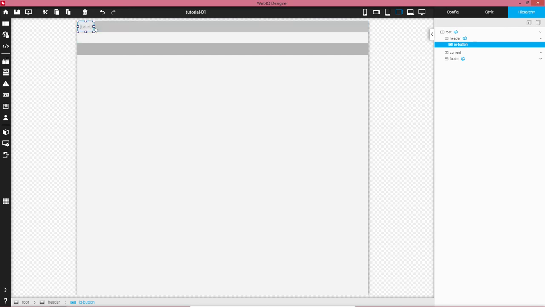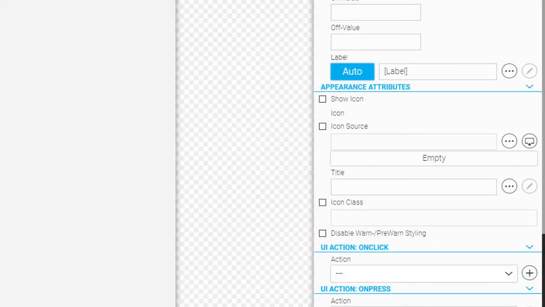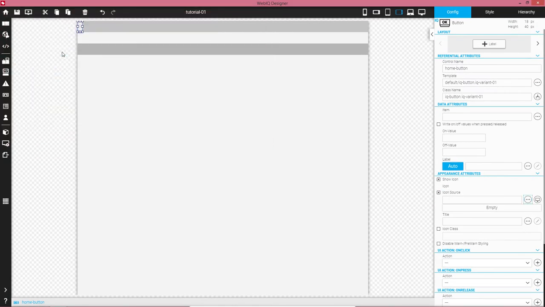As per our sketch, we want to have a home button. So we are now going to rename it. And now we also remove the label because we want to show an icon. Therefore, we check the Show Icon checkbox, select Icon Source, and select a picture we want to use. In this case, I already have the images in my app.